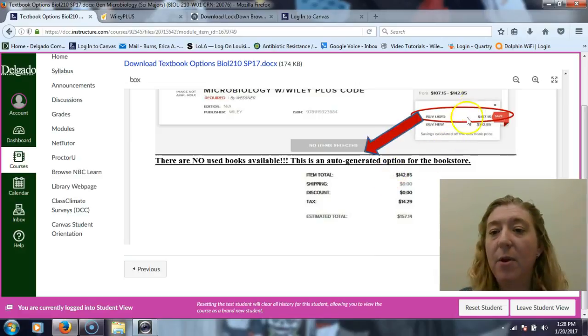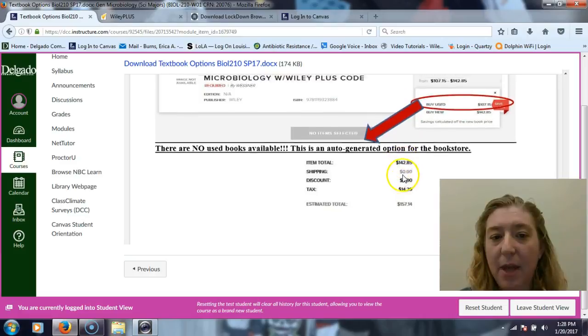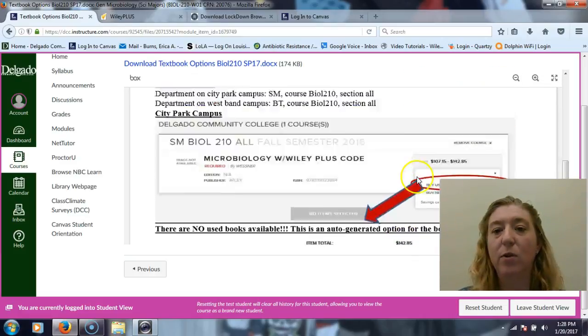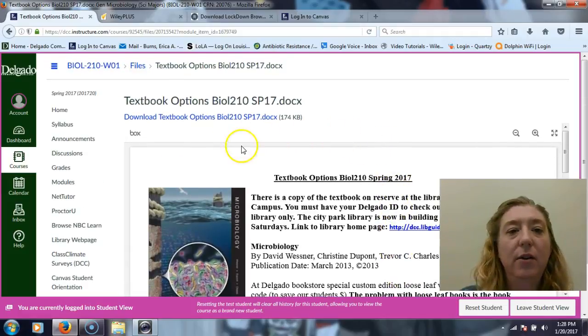So, oh yeah, remember they had it automatically generates used. I don't know why, but the actual cost with tax is $157.14. So it's a little pricey. I know, books are. It sucks. Okay.